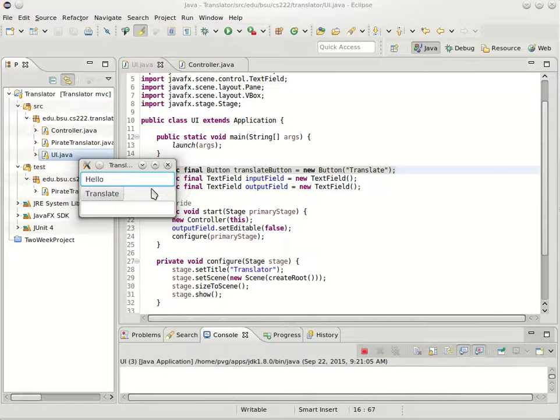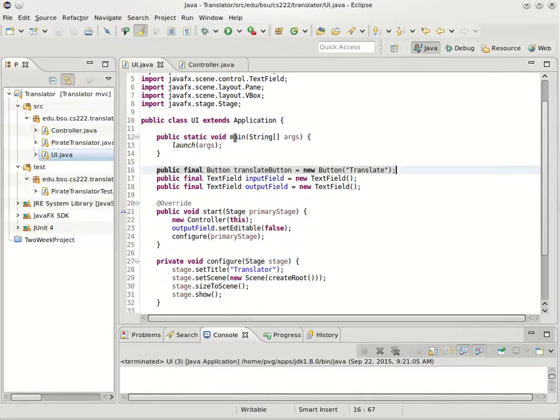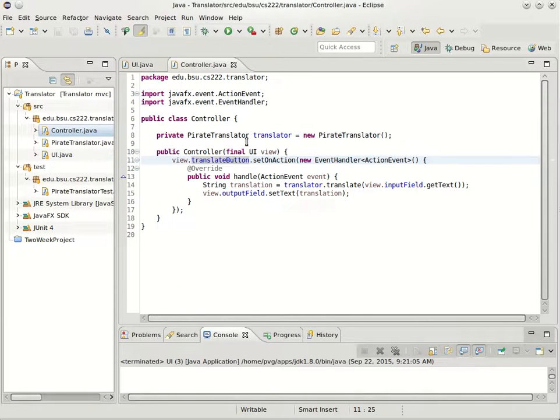The problem right now is that there's tight coupling between my controller and my view implementation. There's no abstraction there. So really, by pulling this out, I've kind of made things worse, because this is so tightly coupled to the UI that it doesn't make sense to have it be in a separate place.